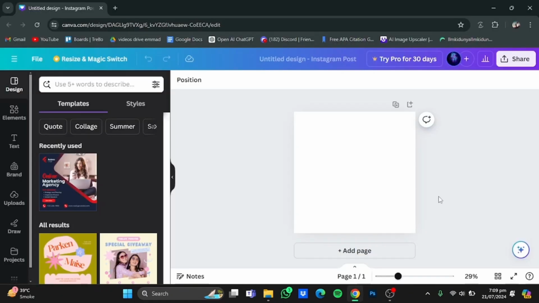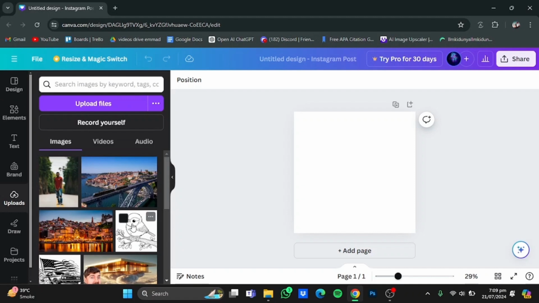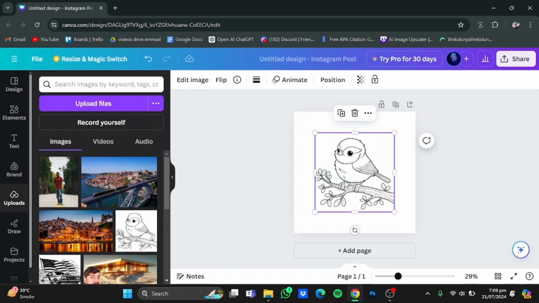Now once you're in Canva, you'll have to create a new project and upload the picture that you want to flip. I will go for, let's say, this drawing right here. Just click on it and that would be uploaded.